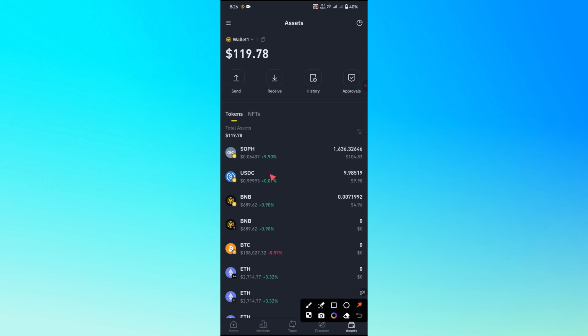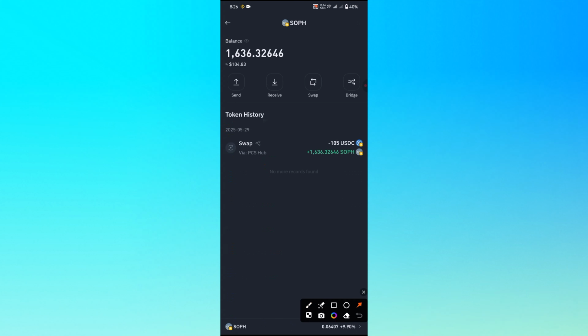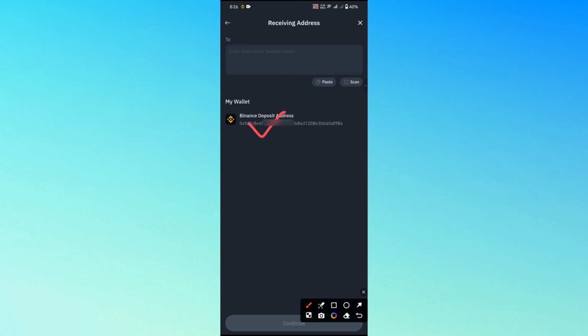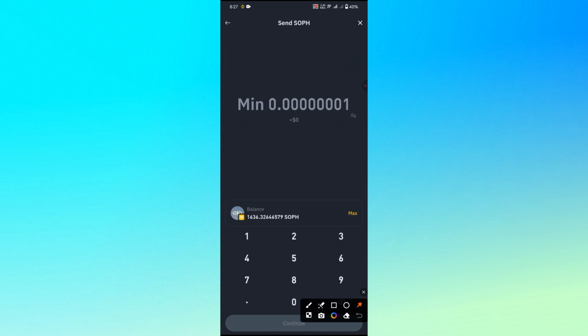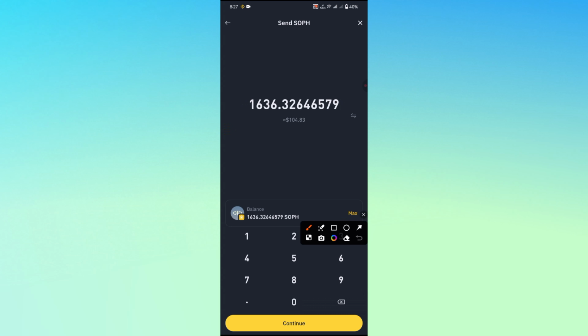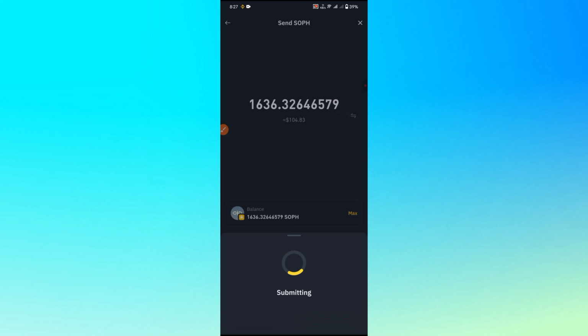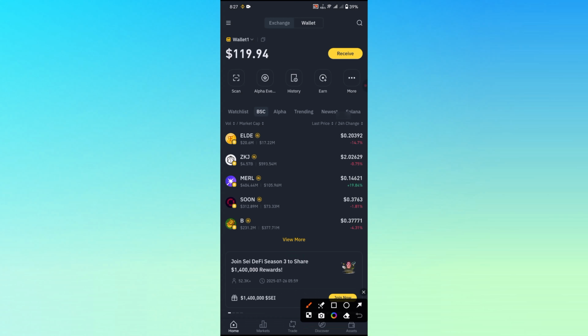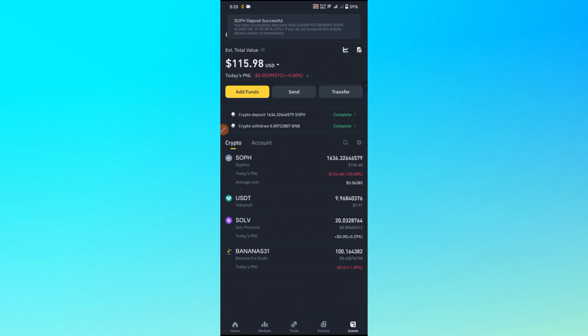Now select SOPH tokens. Click Send. Then choose this address, which is your Binance Exchange wallet. Then continue. Then select Max. Then continue and confirm. Now go back to your Binance Exchange. As you can see, the tokens have arrived.